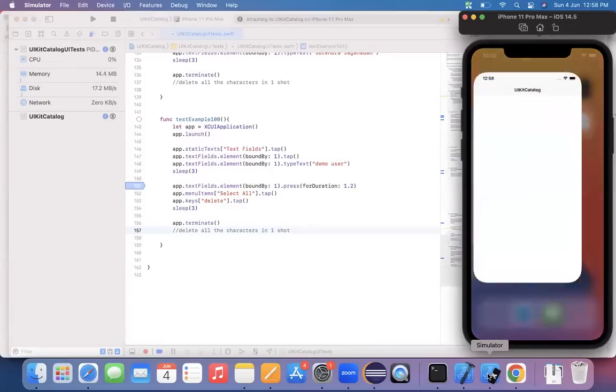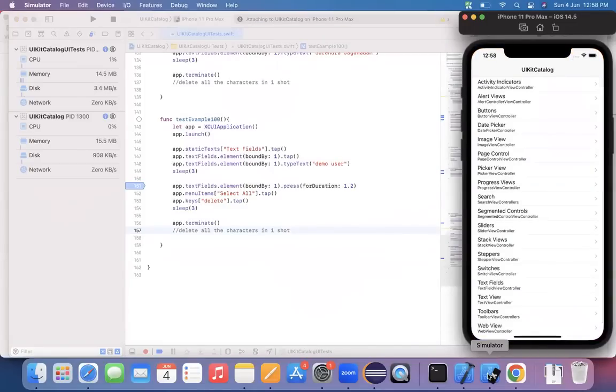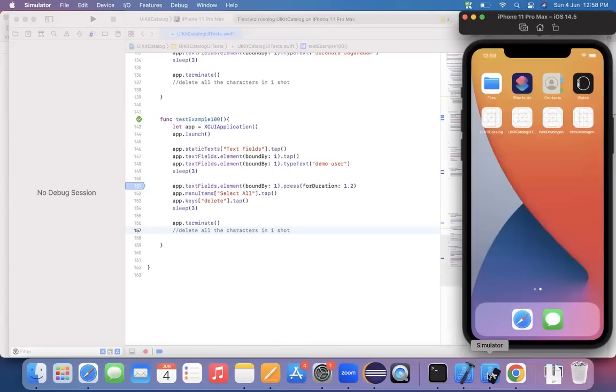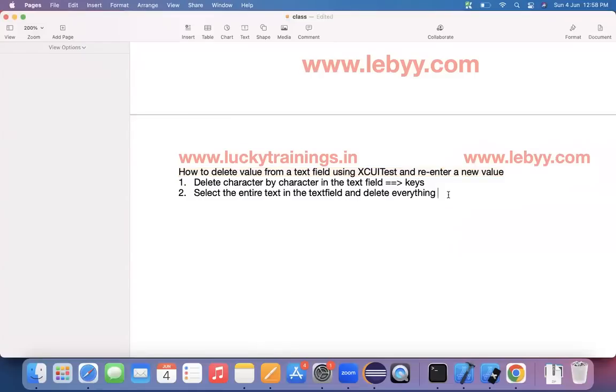See here, nothing else we have done. We just performed a press operation of 1.2 seconds over there, and we selected all, and then we performed a delete operation. That's it. Let us see that. See, the select all got selected and the delete got performed. That's it. This is the way we can use a delete. So out of the two ways, either I can delete everything or I can delete a specified text character by character from the given string. Perfect. Done the deal.